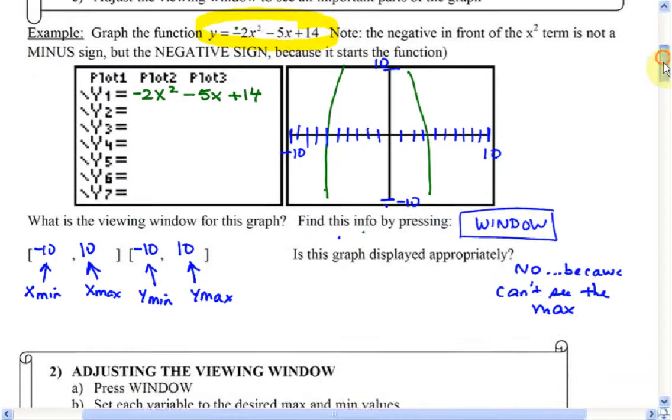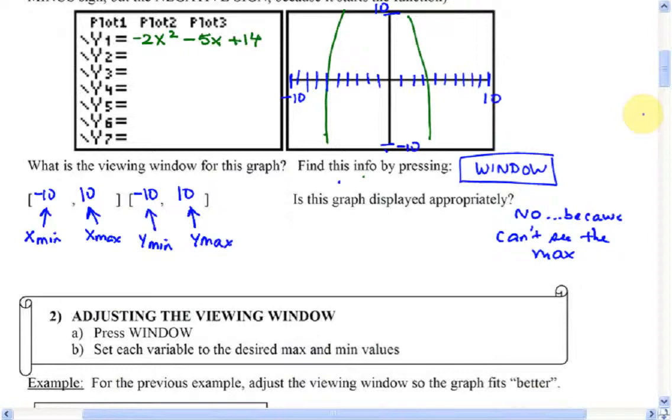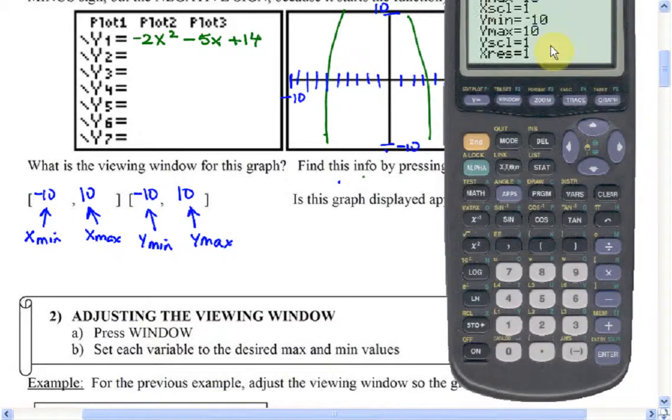Now, to change the window, that's number 2 here, to do that you want to go to Window. So I asked you to press Window already, so we got this. Now, which one of these 4 values do you think I need to change if I want to see the maximum of this parabola? First of all, is it x or y? What should I change? Y. Which one should I change? The minimum value of y or the maximum value? Max.